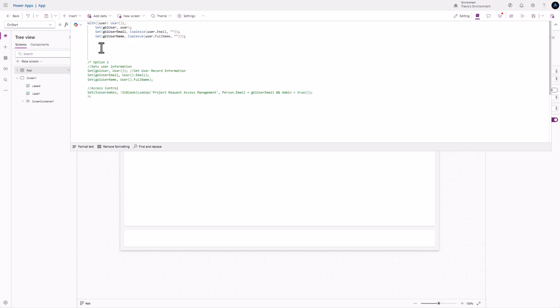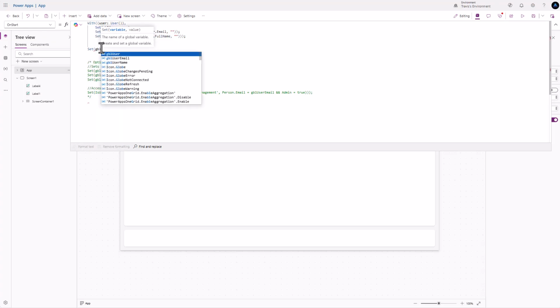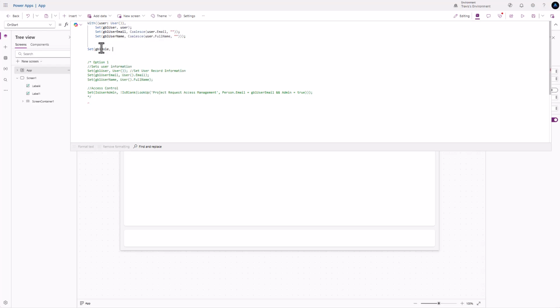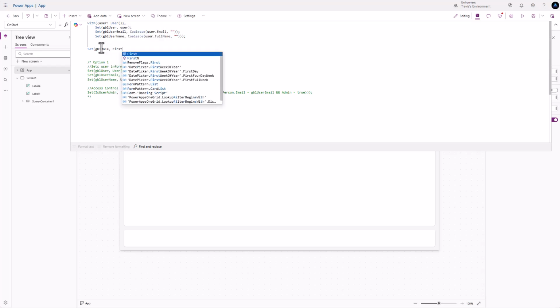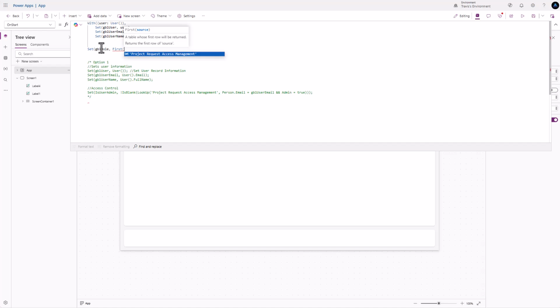And what we're going to do is we're going to say set, and we're going to say GBL role, and then we're going to look for the first in this particular case because we want to make sure we get only the first record. Now, in reality, because of the way that we set this up, probably not necessary because you shouldn't have any duplicate records. But again, better safe than sorry. So we're going to put a first in there because we want the first record option. And then we're going to put a filter.